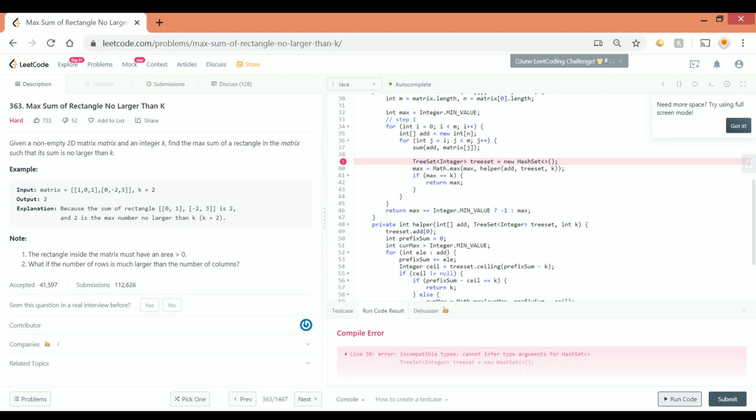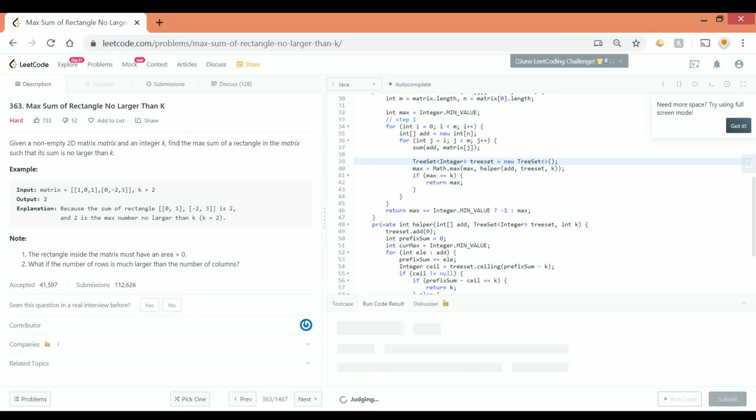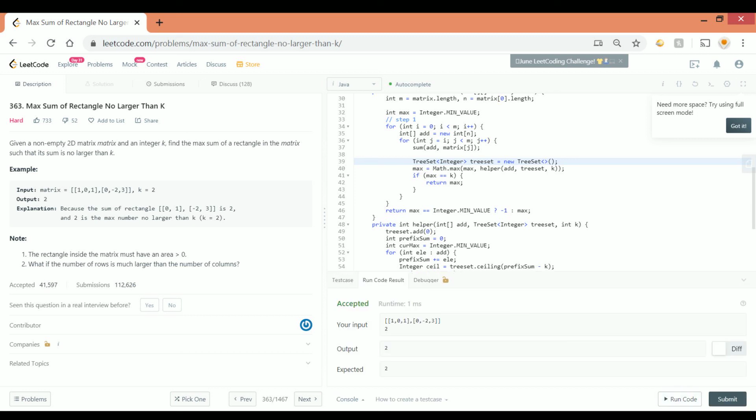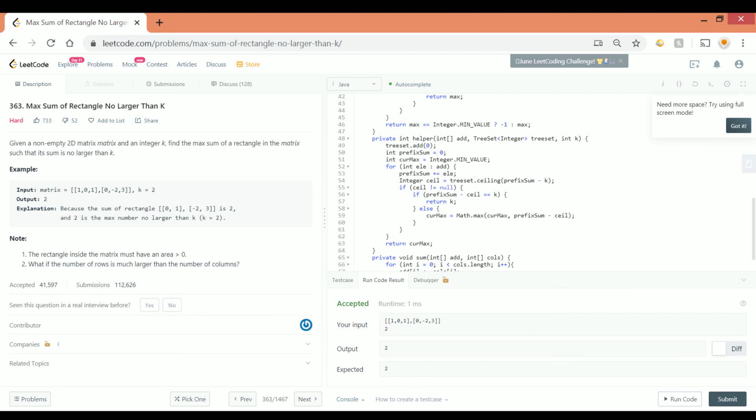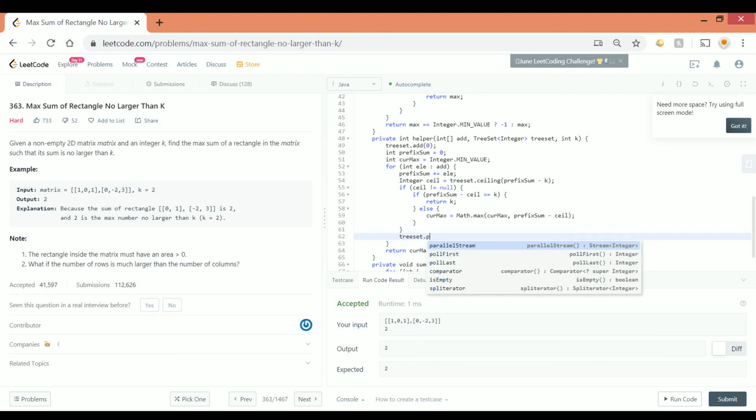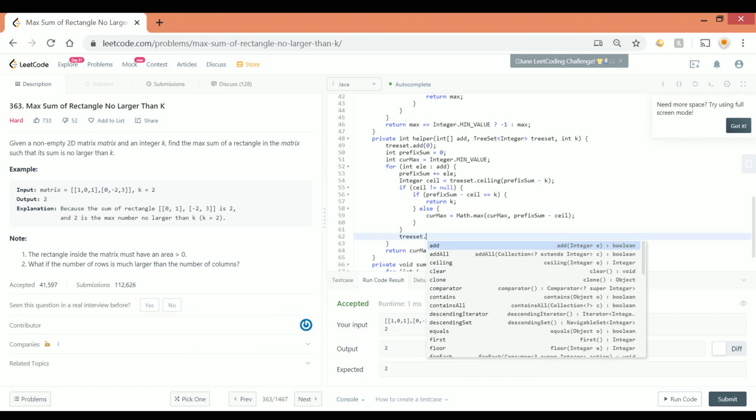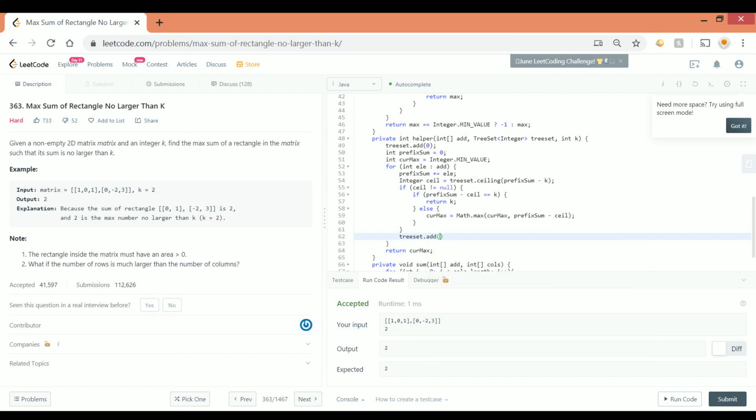Yeah, there is a syntax error. Oh, hash set. Cool. Wait. I think I forgot one thing because we are accumulating the prefix sum, but at the same time we have to add the new prefix sum into our tree set, right? Right.